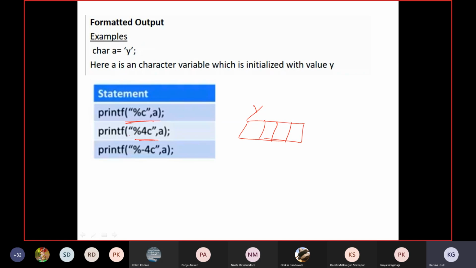Yes, ma'am. Then, right justified? Yes, ma'am. Okay, so it's going to print Y here. So minus 4C is left justified. Clear? Yes, ma'am. Okay, this is how it's going to print.